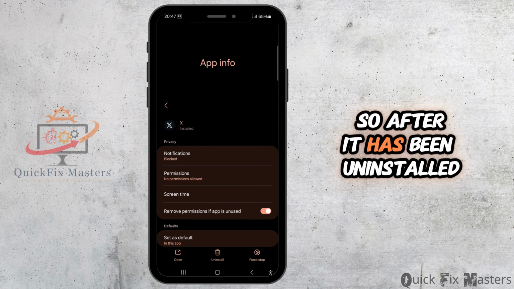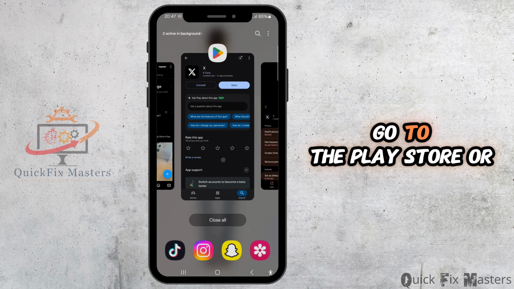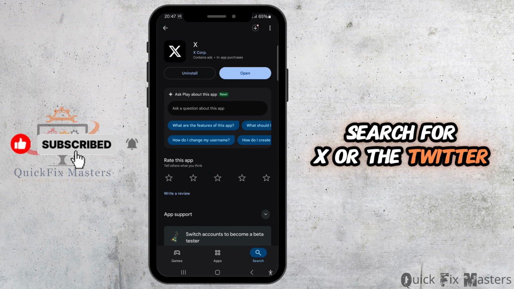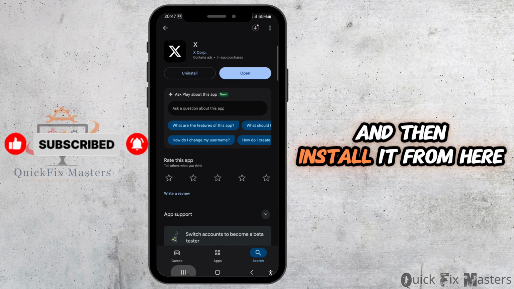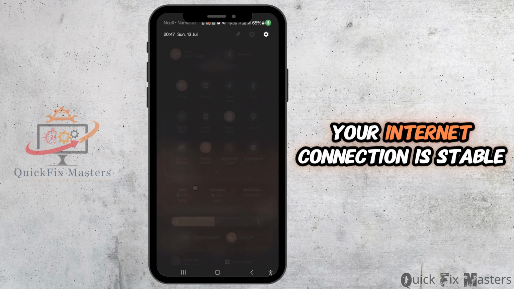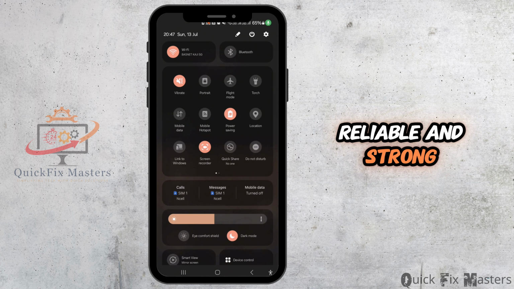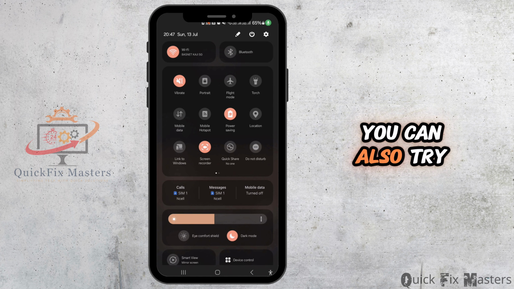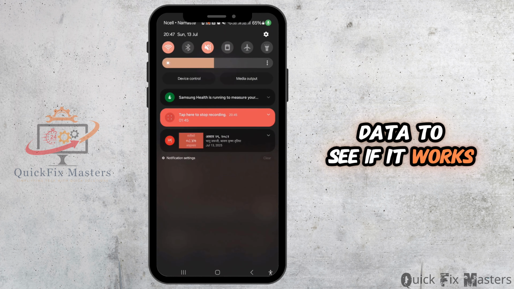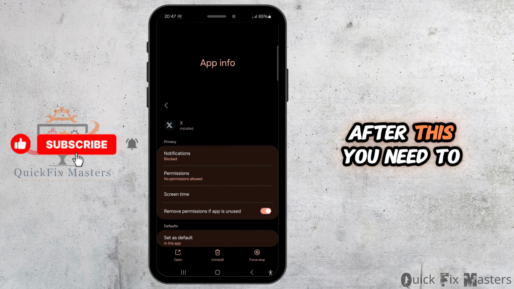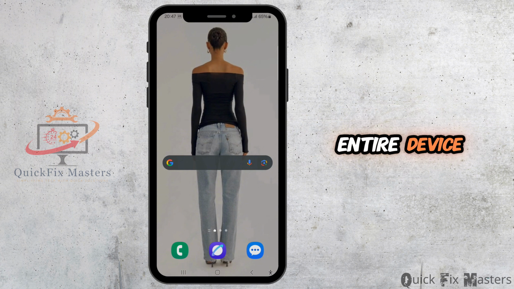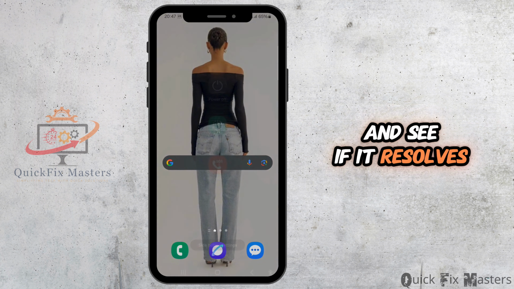So after it has been uninstalled, go to the Play Store or App Store, search for X or the Twitter application again, and then install it from here. And also make sure that your internet connection is stable, reliable, and strong. You can also try switching between Wi-Fi and mobile data to see if it works. After this, you need to go ahead and simply restart your entire device and see if it resolves the issue.